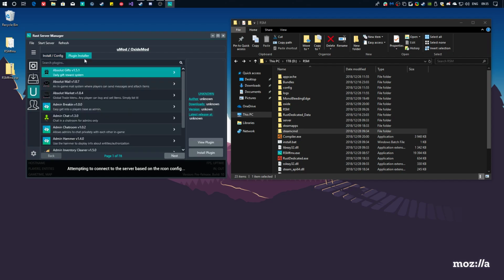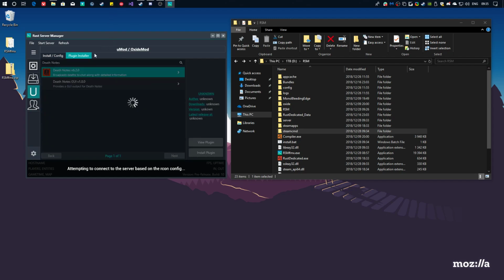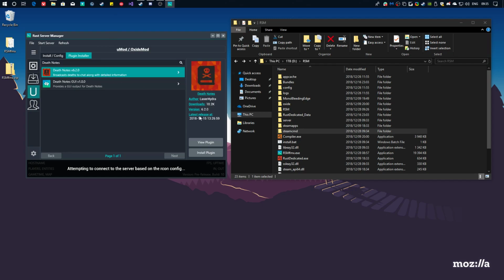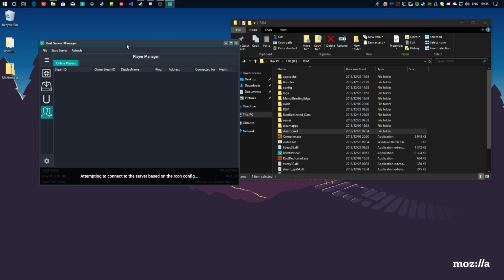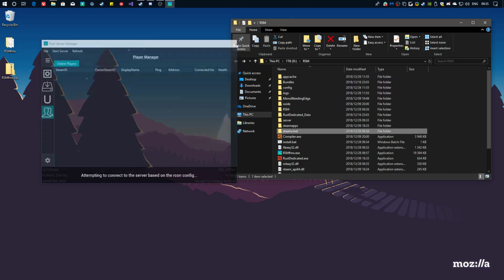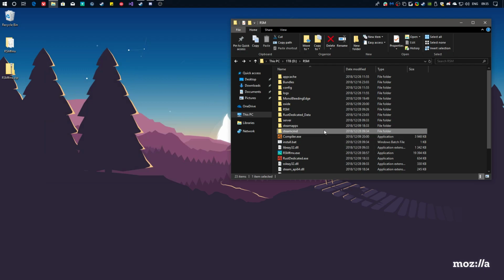Plugins, you can choose a plugin you like. Everyone loves Death Notes. I think I like it too. Death Notes, you can install that too. Player manager, this is for managing players. And that's basically how you switch over to RSM FMX, and it's that fast and easy. Enjoy.